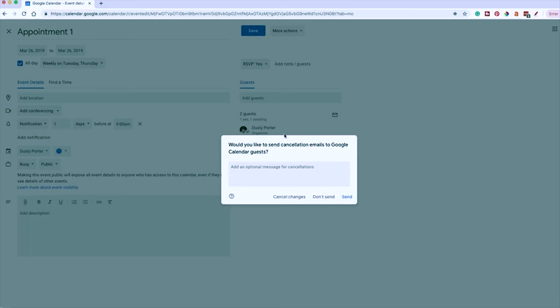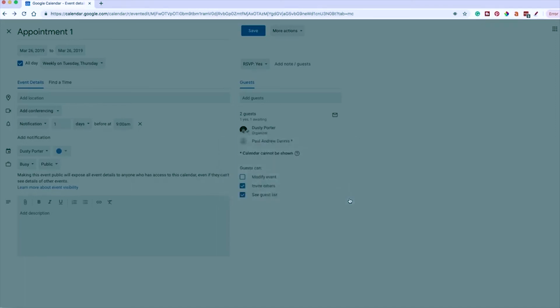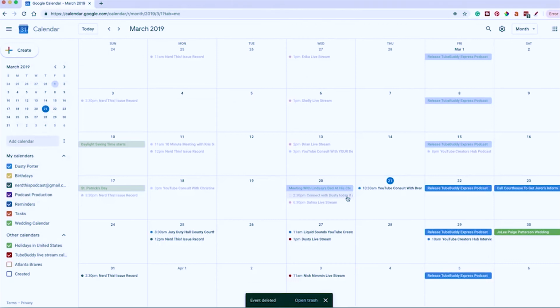Go ahead and it will ask, would you like to send the cancellation emails to the guest on this event, which again, that really is dependent for you. You can enter an optional message as for why you're canceling and then hit send. That will cancel that particular event and all of the ones in the future.